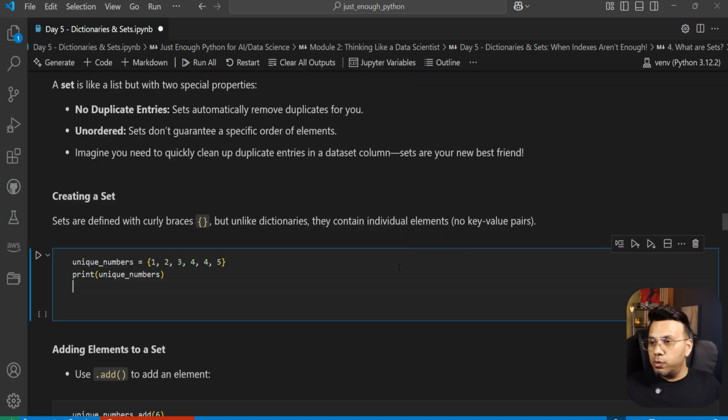Now let's look at how we can create a set. Sets are defined by curly braces or curly brackets, which is the same as for dictionaries, but there is a key difference. The dictionaries had key-value pairs, but the set only has individual elements. That's how you will recognize the difference between a dictionary and a set. A set will have individual elements while a dictionary will have key-value pairs. So let's first define this and see.